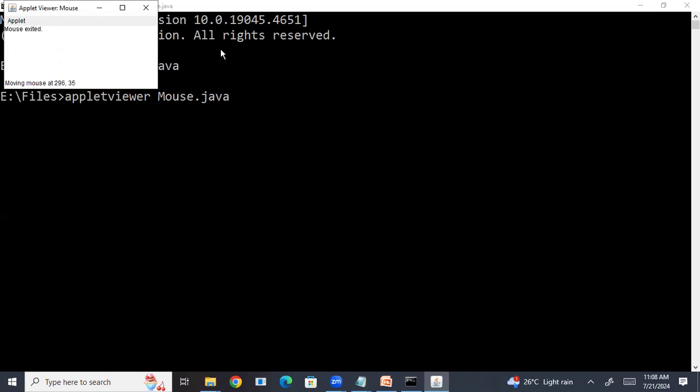If I'm coming out, mouse exited. If I'm pressing, then down. If I'm releasing, then you'll get up. If I'm dragging, then you are getting the star. You can see, and whenever I'm moving the mouse, it is also capturing the coordinates from where to where it is moving. This is the way of handling the mouse events, right? This is an example for handling mouse events, beta.